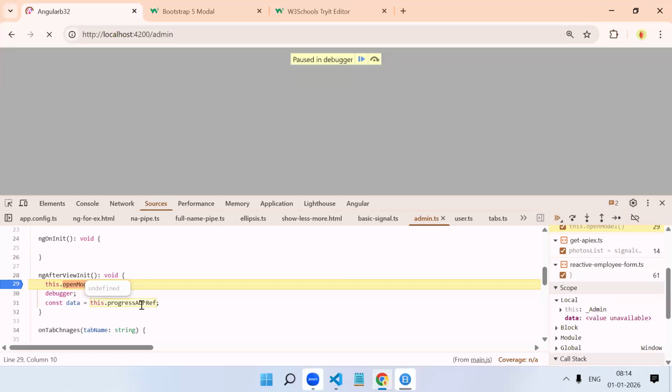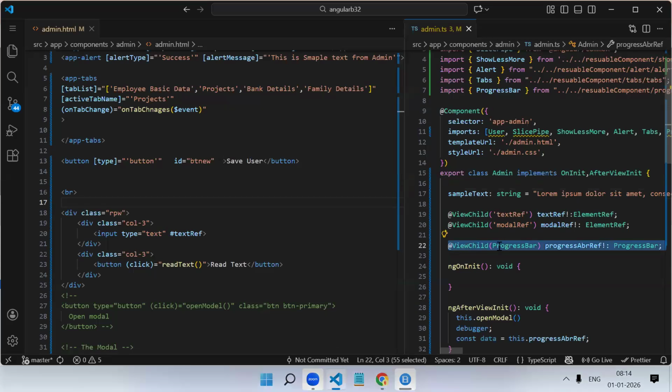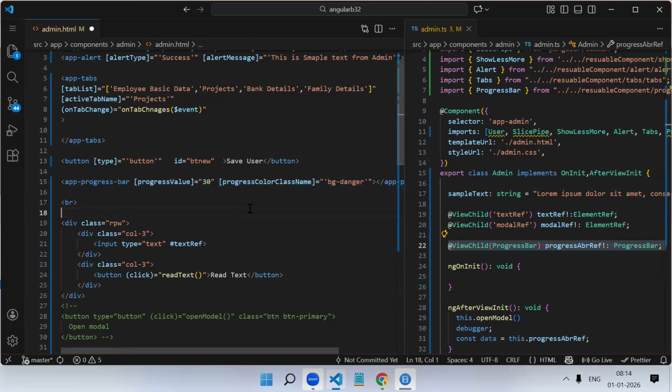See, your progress component reference ViewChild is undefined because you are trying to create the ViewChild of this component, but you didn't render the component. So this will be undefined itself. Same behavior with your HTML element. Understood?